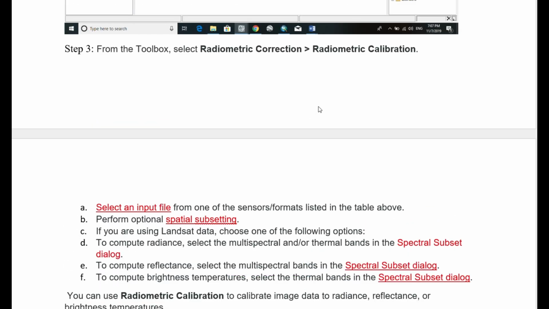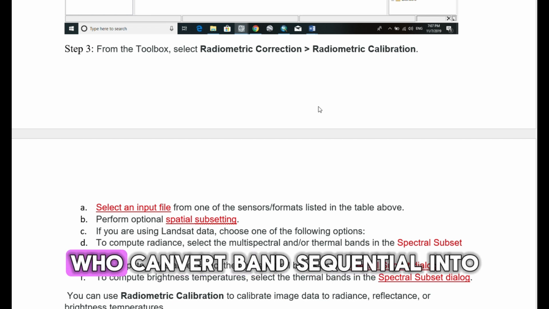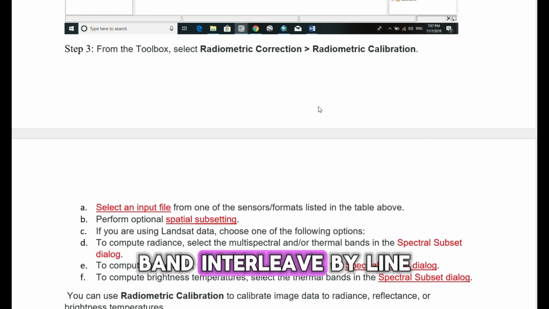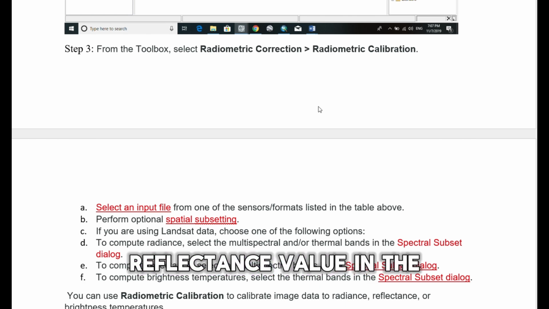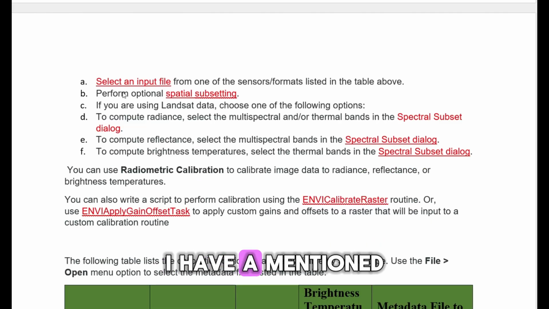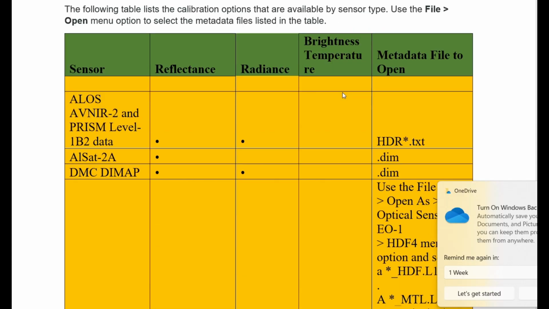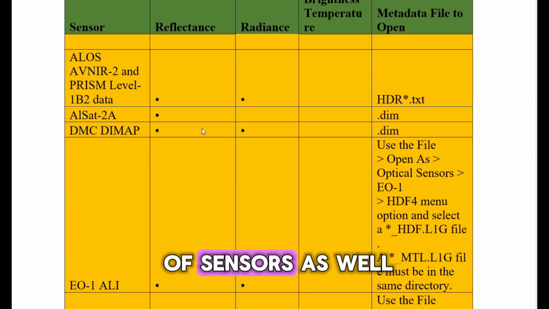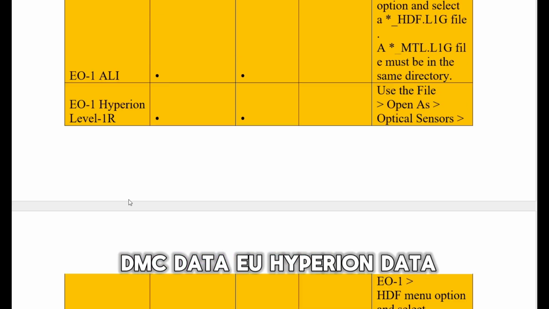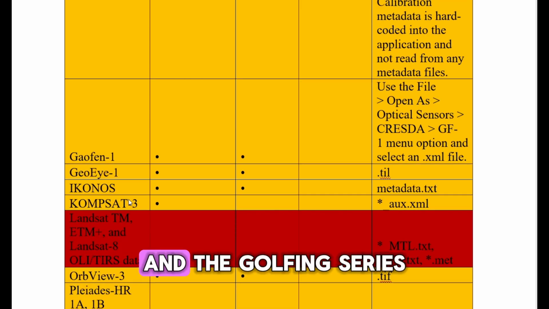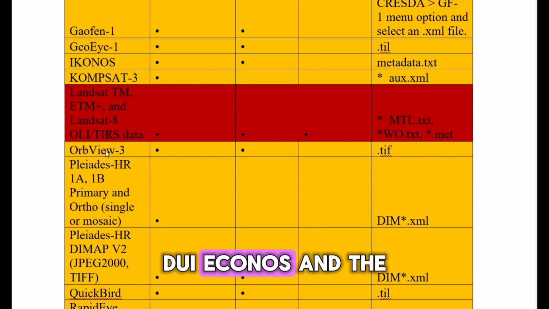Basically, radiometric calibration works to convert band sequential into band interleaved by line, or you can say it converts reflectance values in multispectral bands. I have mentioned the detail in this as well regarding it, as it has different values for different kinds of sensors. As you can see on your screen, there is ALOS AVNIR-2, PRISM level 1, ALSAT-2A, DMC data, EO-1 Hyperion data, and the Gaofen series data, GeoEye, IKONOS, and Landsat.